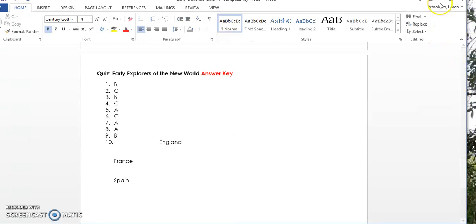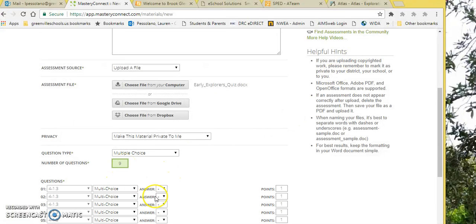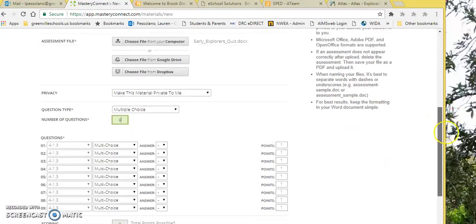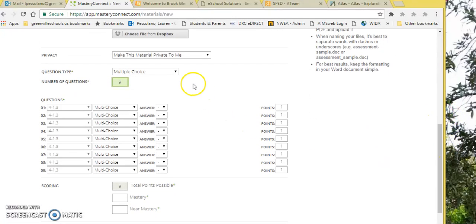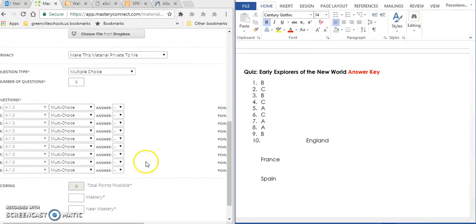Okay, here's my answer key, which I'm going to need in a second. So there's 9 questions. So now it wants to know the answer for each question. Now if I had different standards, this is where I would be putting it in. So I'm going to put this to one side and my assessment to the other side so that I can do it all at the same time. So number 1, B, C, A, C, T, A, C, A, A, B.